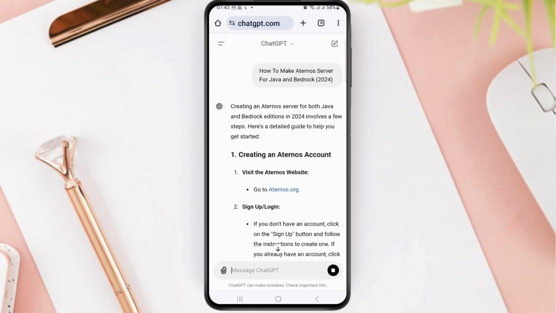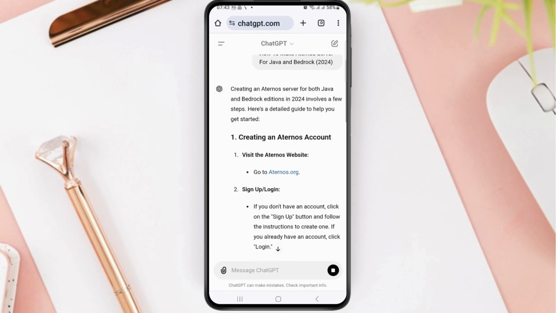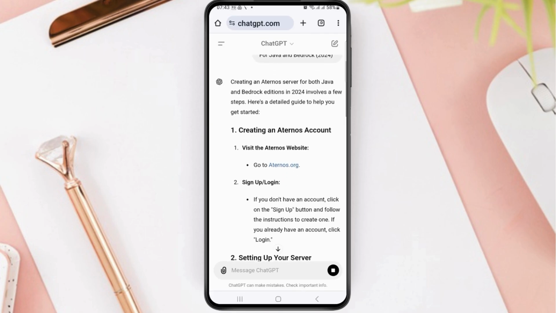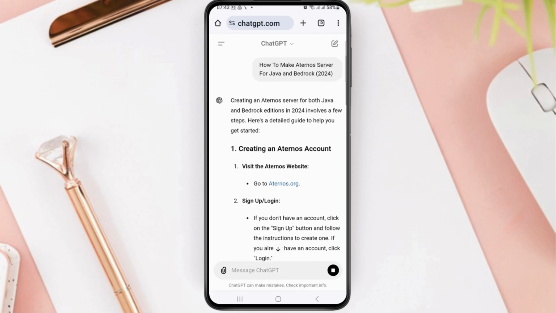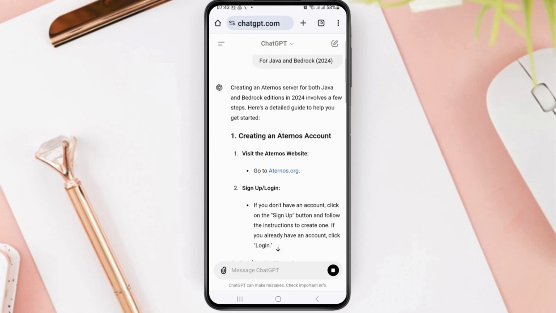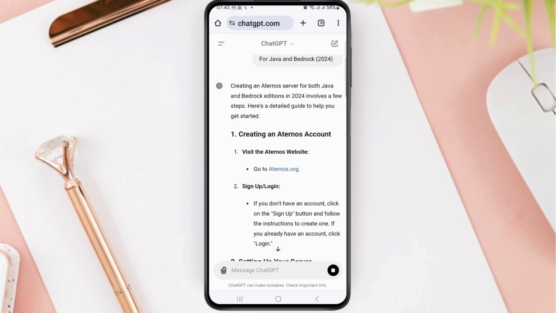How to make Aternos server for Java and Bedrock. Hello everyone, it's me Rock, and in this video tutorial I'll be teaching you how you can create an Aternos server for both the Java and Bedrock editions.